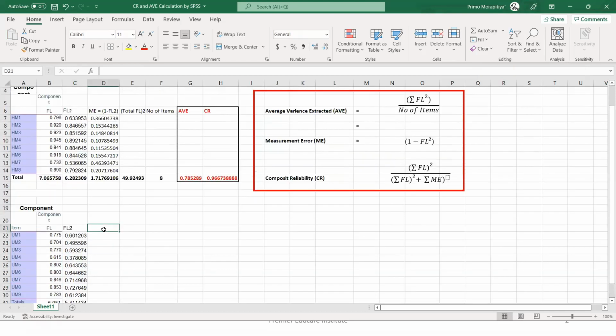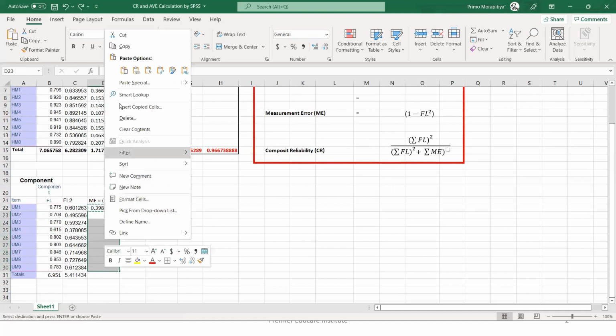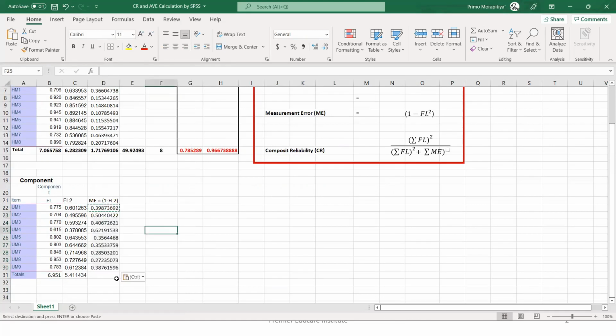Next, this one is ME. So we have to calculate this. ME means measurement error, which is equal to 1 minus FL squared. So here, 1 minus this value. You have to calculate this ME for each and every indicator you have. In this case, you have 9 indicators. Once again, copy this one and paste here. You got the values for all 9 indicators.